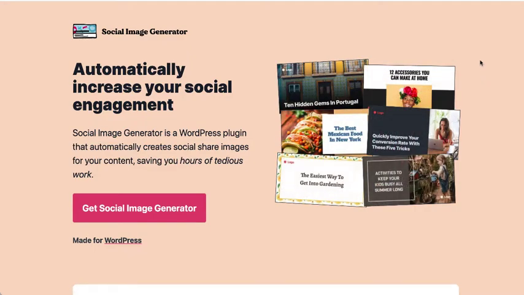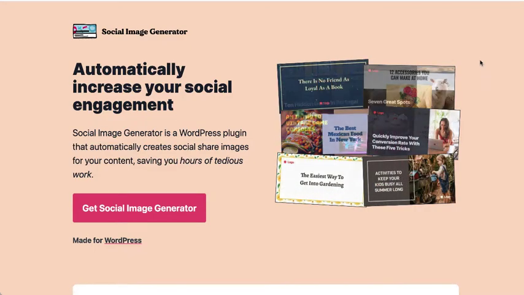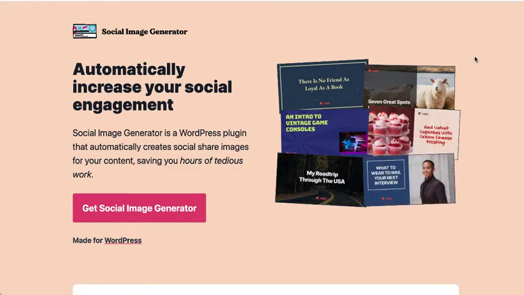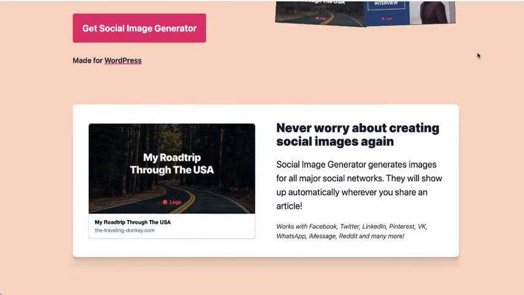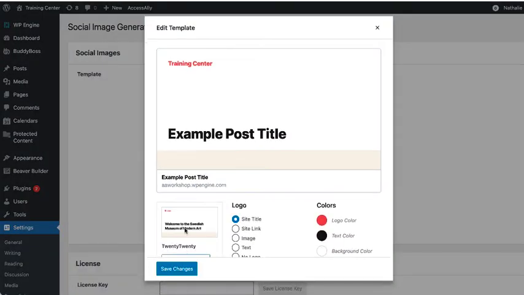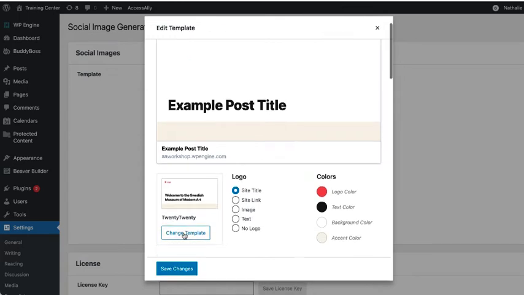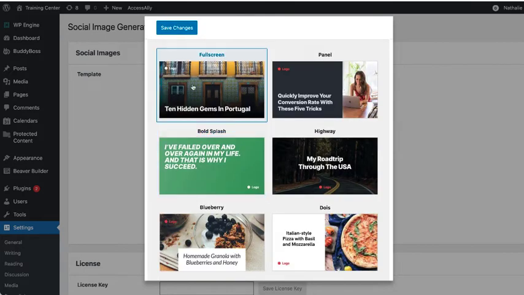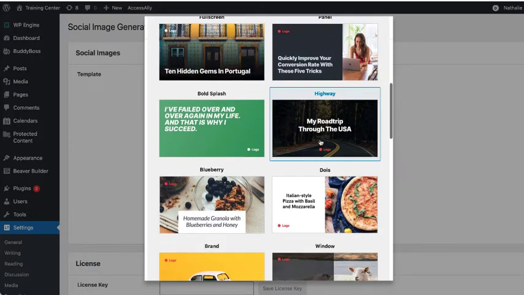And what it does is it automatically creates beautiful social media graphics with your branding on each and every one of your blog posts. So once you install the Social Image Generator plugin, you can come in and change your template. So in here, there are a couple of different templates to choose from. You could go with a full screen with an image in the background. You could do a panel. You could do all kinds of things.